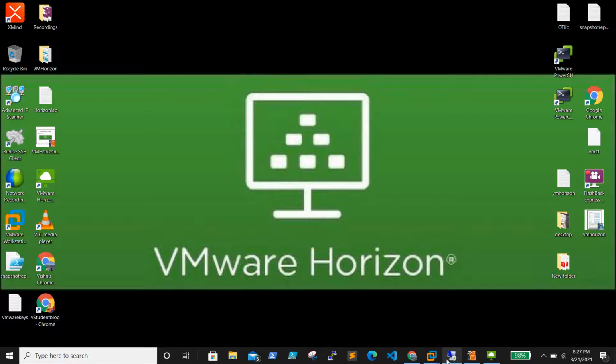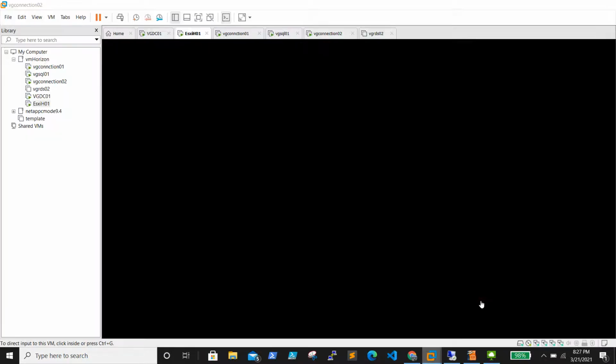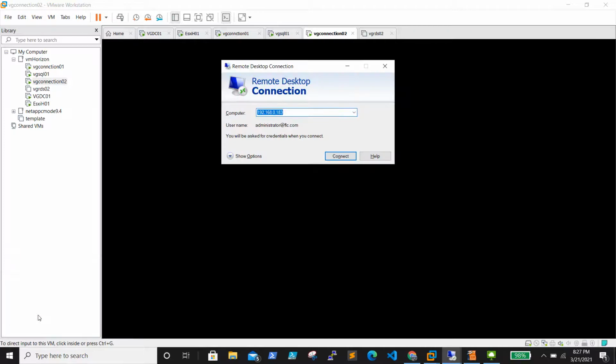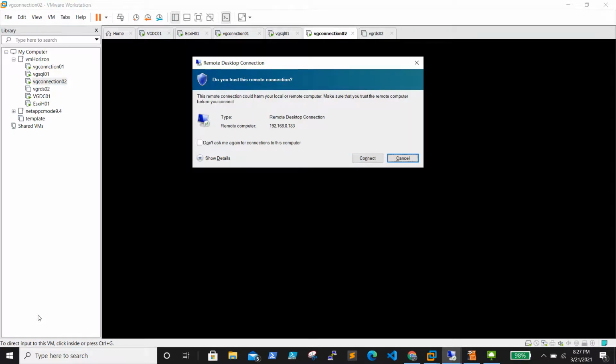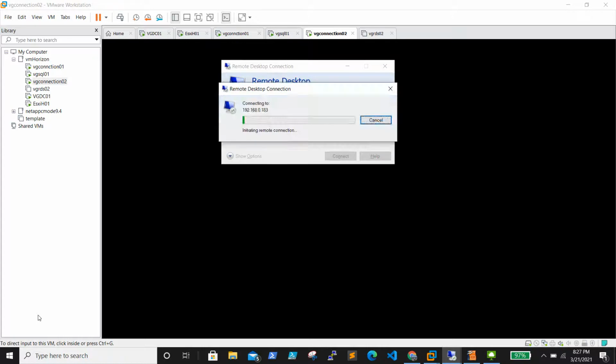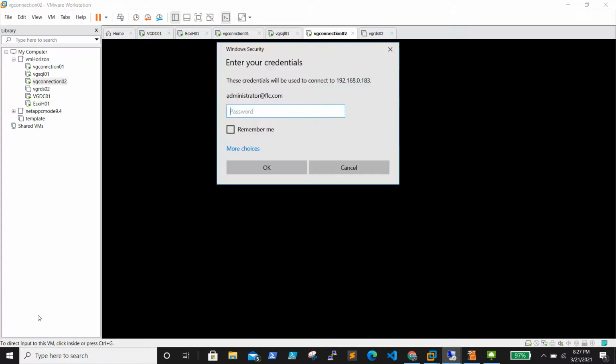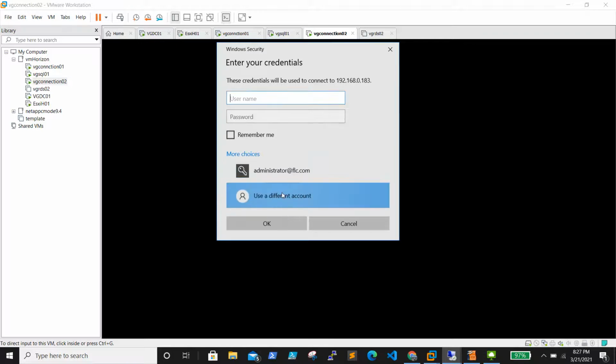So I've already built a server for our connection 02. Let me see what that server is. Okay, this is the server. Let me RDP to the server. Its IP is 192.168.0.183. Let me use my service account, which I used for the connection server, that is hview admin.